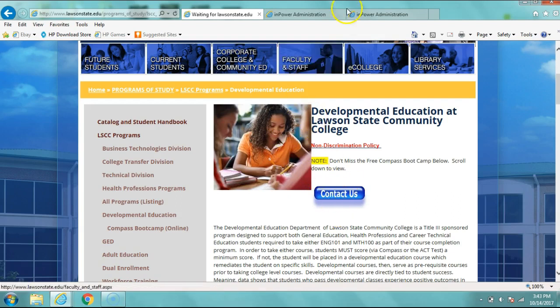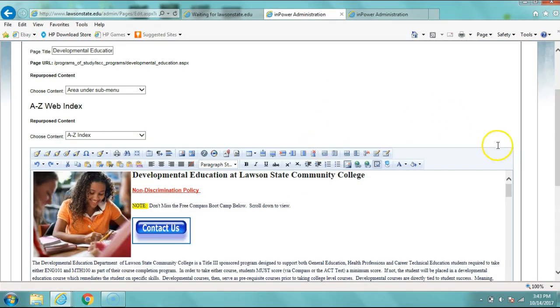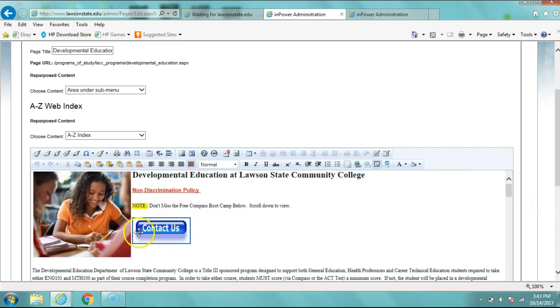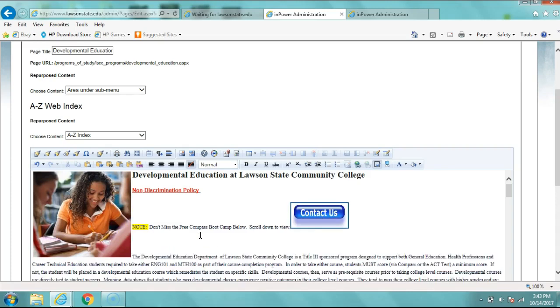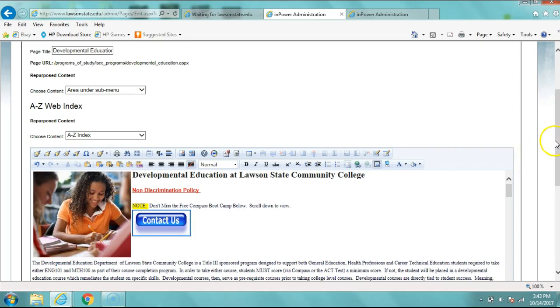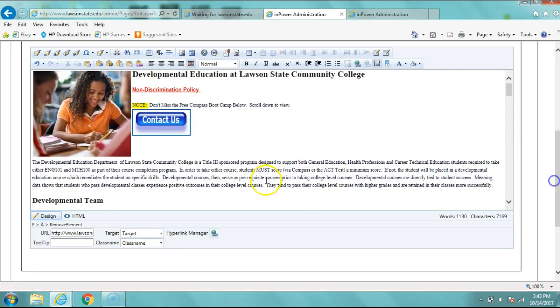So I'm going to go ahead and try to fix this one. Let's see what I can do. So I see the Contact Us button, so I'm just going to move this down. And again, I'm just using my standard spacing, backspacing and things like that.